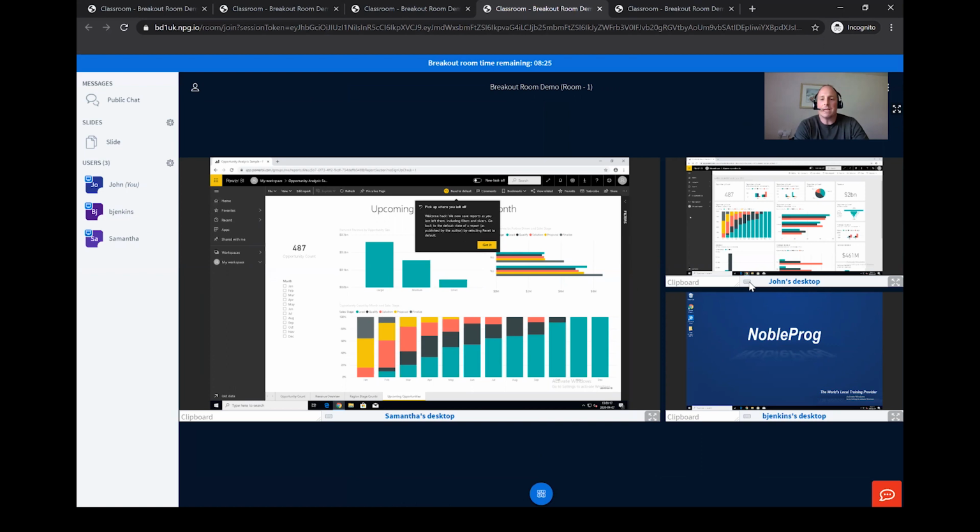And again, it's highly interactive because now Samantha and John, not only can they see and take control of each other's desktops, they can also take control of the trainer's desktop. So they can model for me what they've been doing. It can be used in any way you want, but it's highly interactive. It is as close to a classroom environment as we can get.